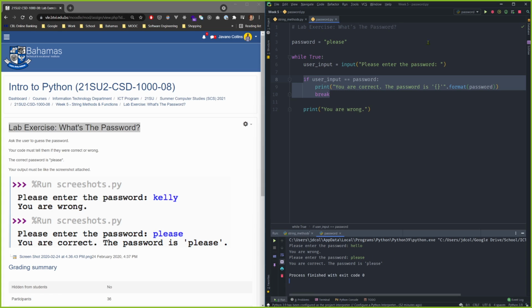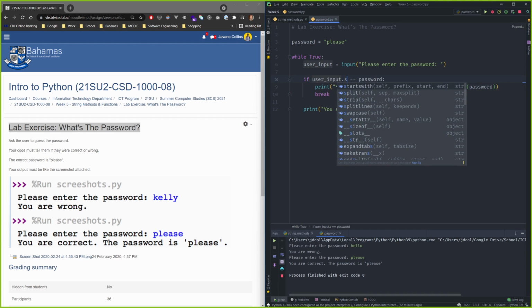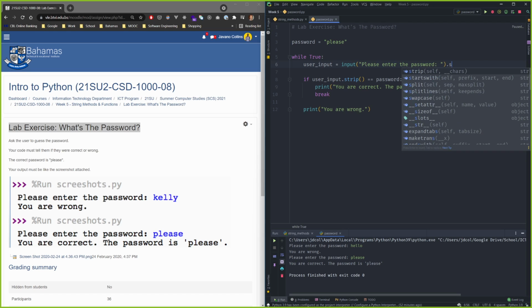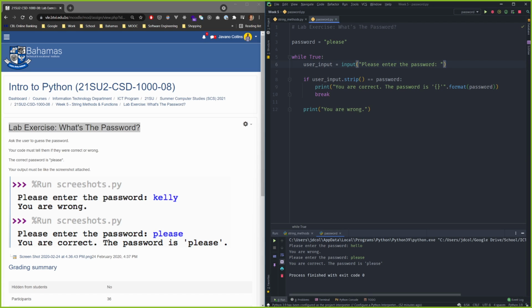The password is please. Now, we probably want to add some sort of string method, right? Because we want to check what if the user entered some spaces inside of that password, right? So on our user_input, we could say dot strip, or you could even do that directly on your variable, any way that you want. I'm going to keep it on my if statement.